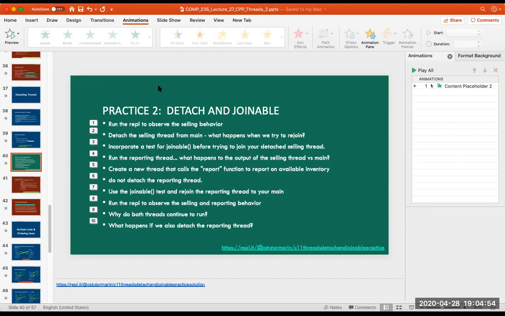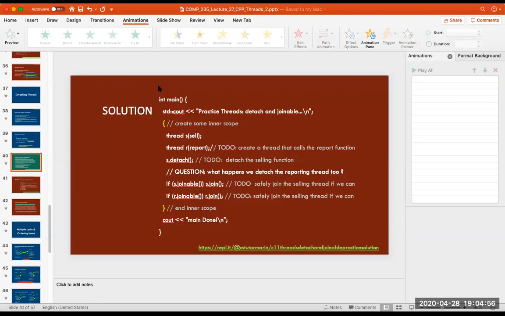Okay, let's take a look at the code. It's not a lot of code, like I said, it's just in main there. This is really just to give you a model to play with. I create the selling thread, create the reporting thread, then I detach the selling thread, right? So it's just off running. And I say if S is joinable, which we know it's not, so it's not going to join. It's going to immediately fail because that if test fails. We know we can't rejoin a detached thread.